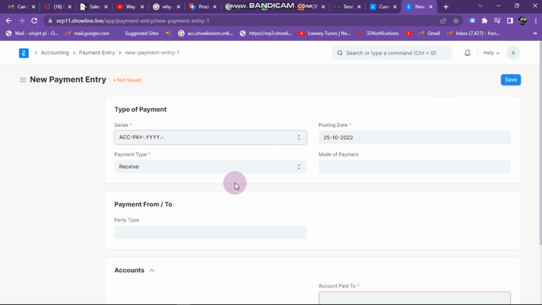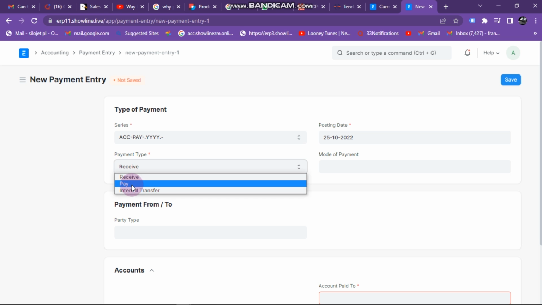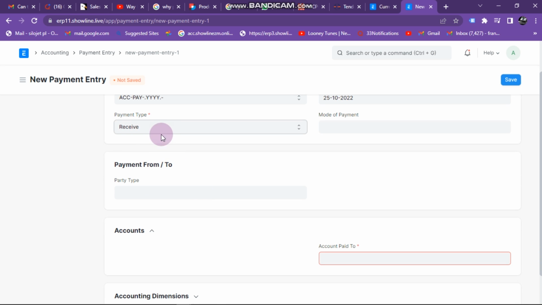Then under add payment entry, you can go to payment type. So I can click the drop down arrow here. If I'm paying my suppliers, I click pay. If I'm receiving money from a customer, I click on receive. So in this case, I want to receive.